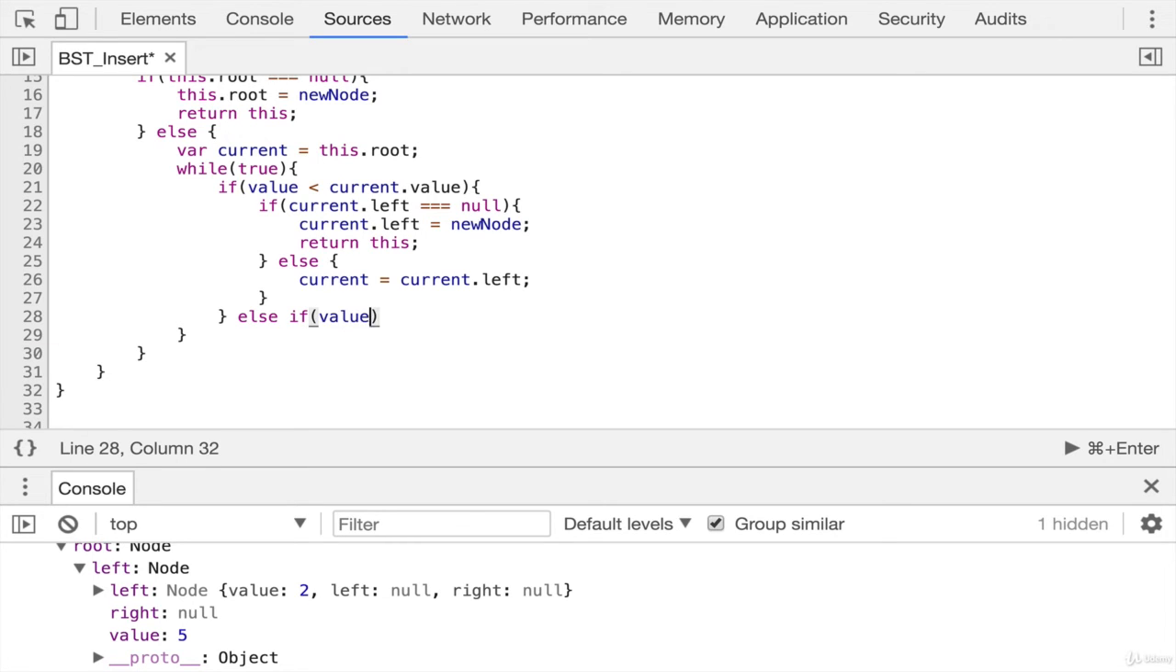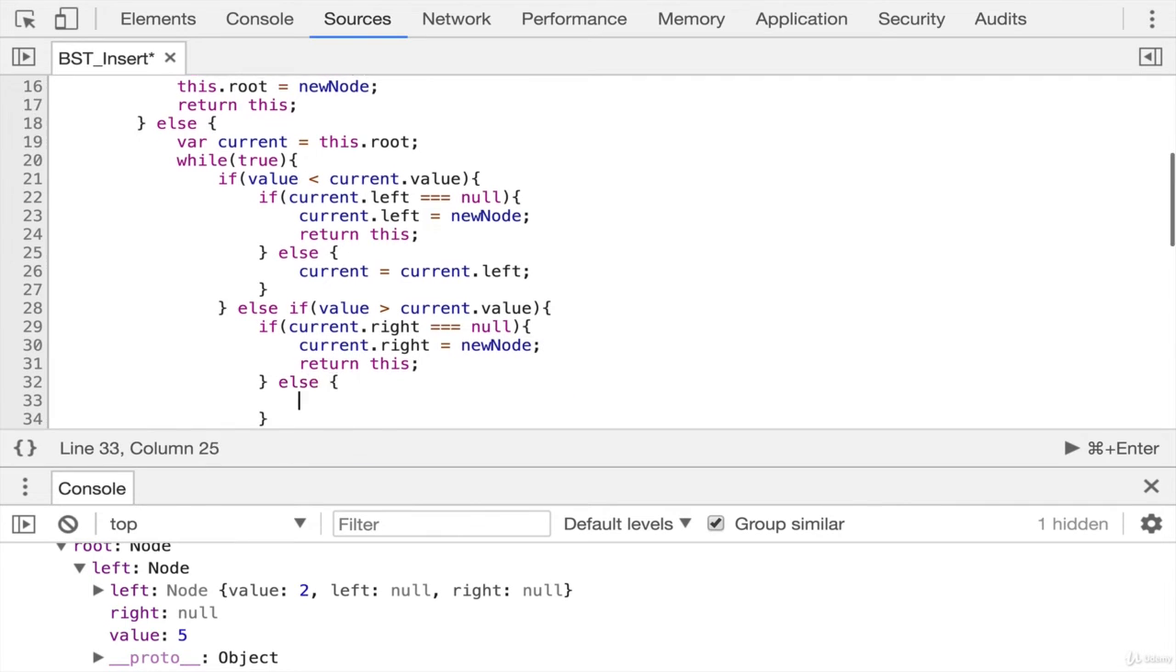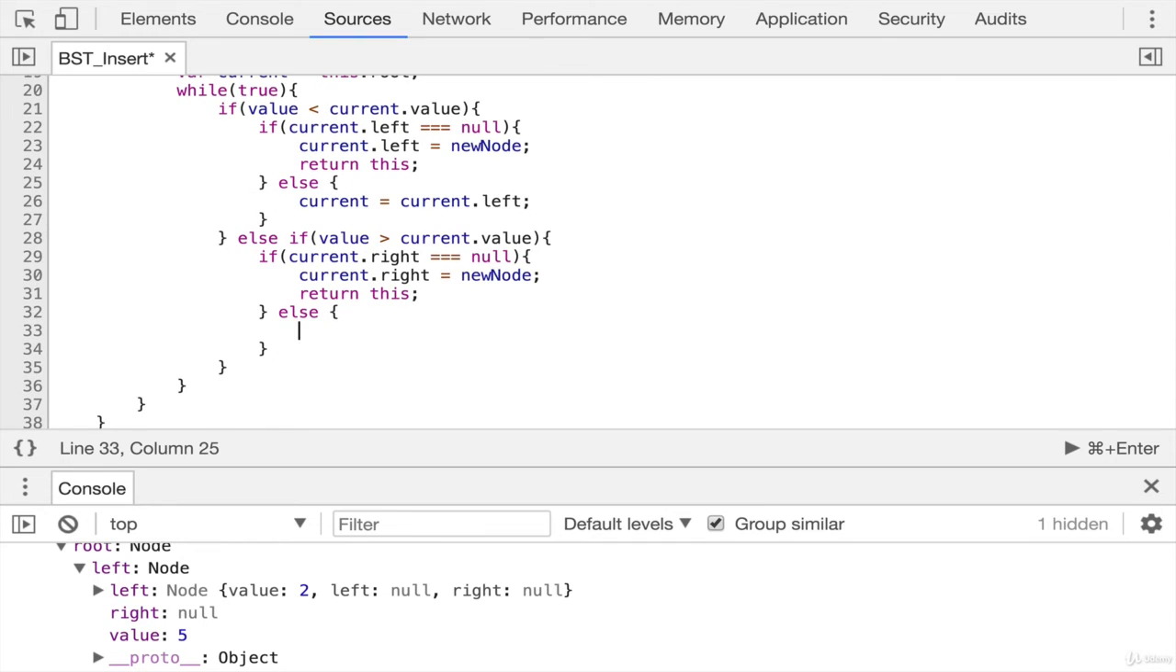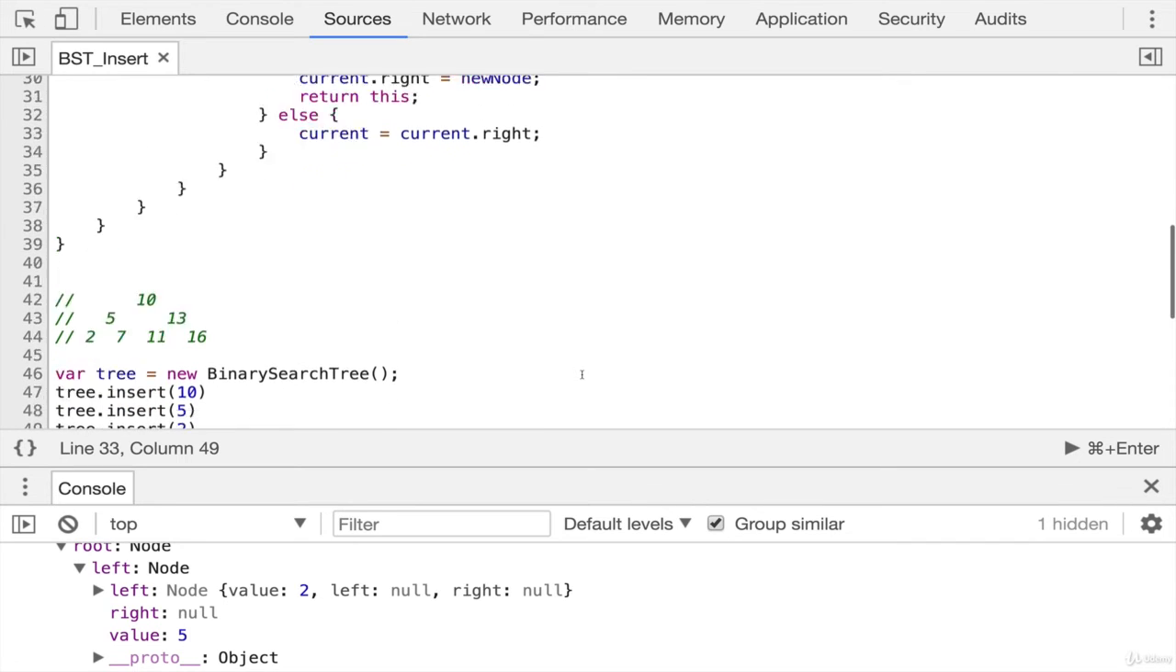So I'll do else if value is greater than current.value. If that's the case, we're going to check if current.right is null. If it is, then we found our spot. Current.right equals new node. Return this. Otherwise, keep looking, or update current so that we traverse further. Current equals current.right. And we should be good to go here. We'll see if I have any typos or any issues.